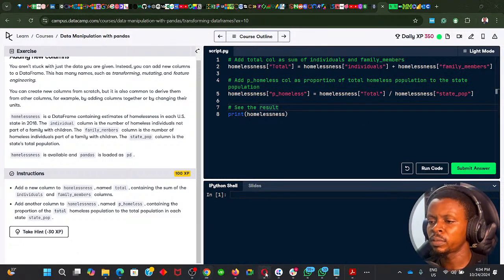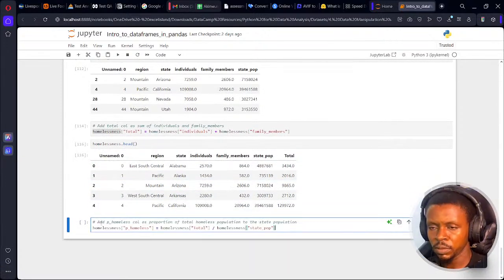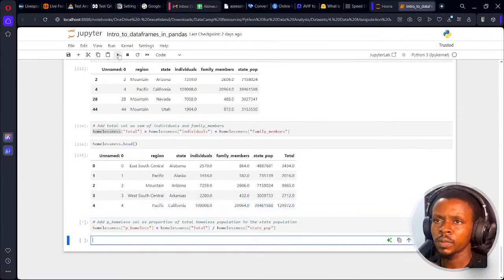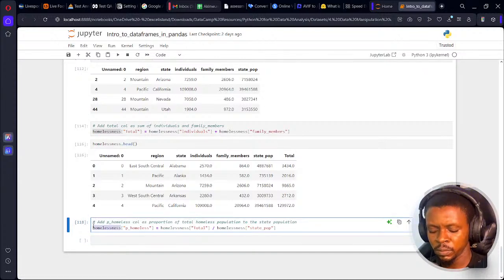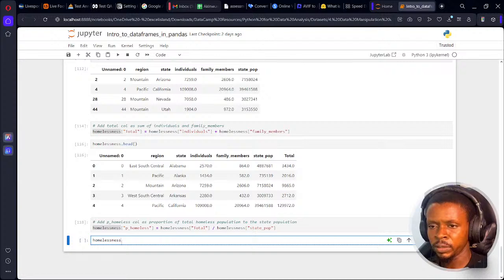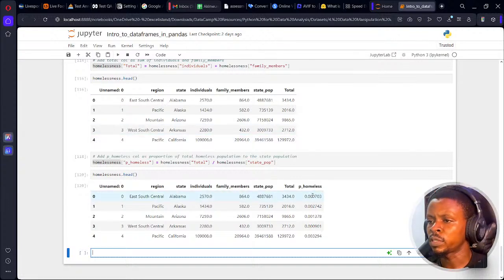We added a new column now. Let's see if it's going to work. It's run fine. So let's call on homelessness one more time to see the new column we've added. Voila. You can see we have P homelessness. This is the percent. You can see some of them are 70%. This one is 27%. That is the proportion of total population to the state population.